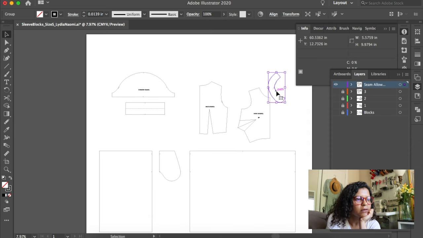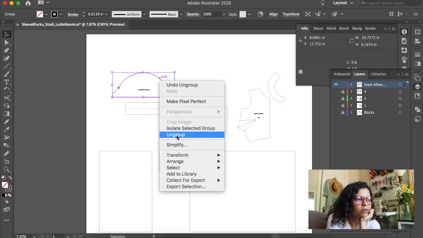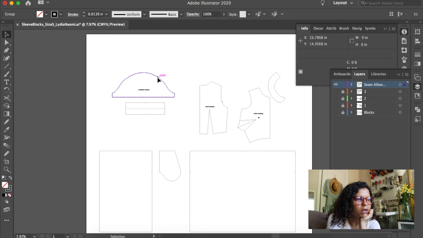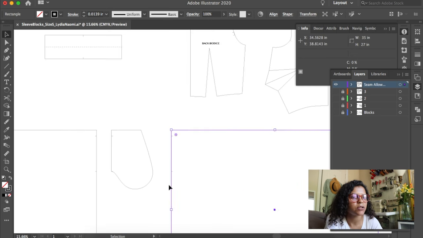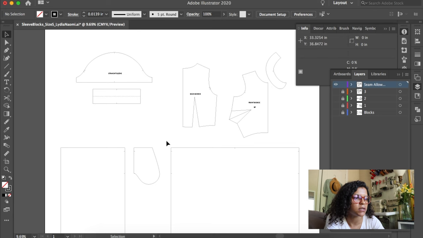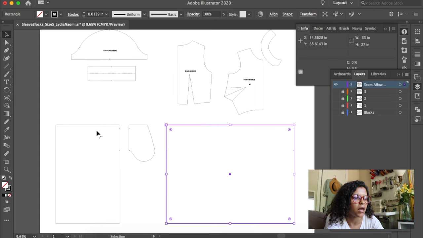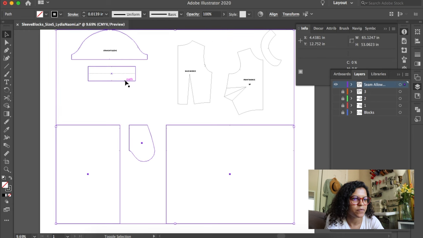Ungroup everything by selecting it, right-clicking, ungroup. I might have to do it a couple times for this. Now I just want to select the outside shape of everything by using my selection tool, selecting the outward shape of everything and holding down shift so that they all stay selected.